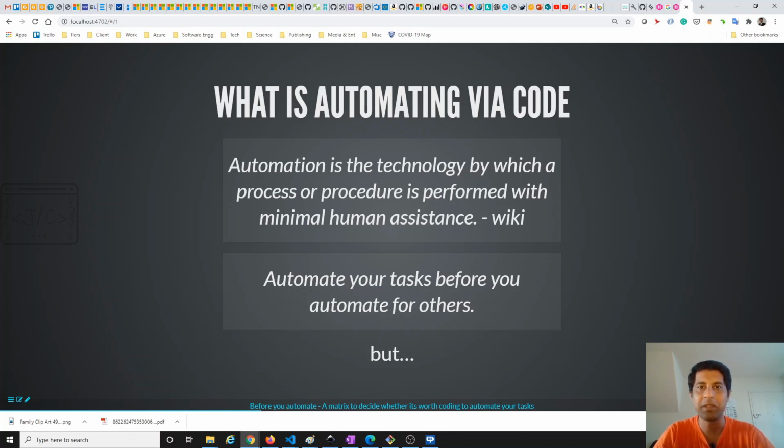I'm going to talk about automating our own tasks. Automate your task before you automate for others. I don't know if anybody said that quote before, but it is a quote I always use. There's a but to that statement. What is that but? What should we consider before automating our own task?